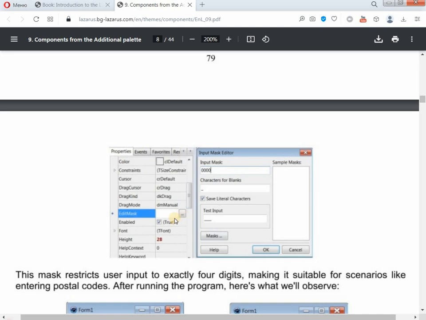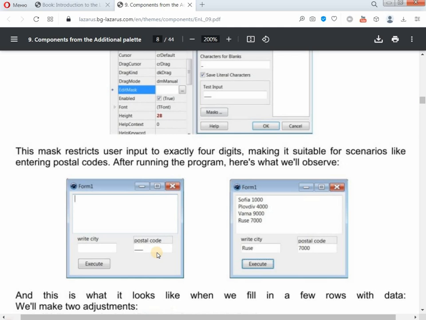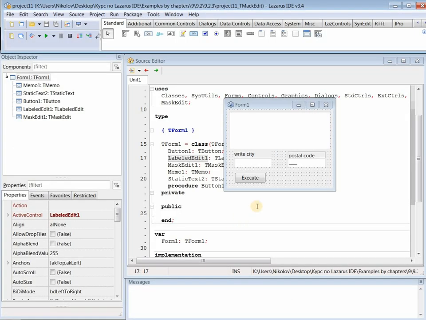The 4 zeros mean that the user can set only 4 digits. We write this mask because we use it for a zip code. And here's what we see after starting the program. Now I will show it with an example in Lazarus IDE. Here it is.